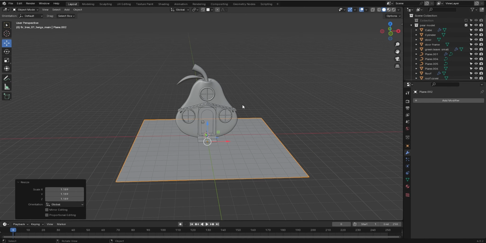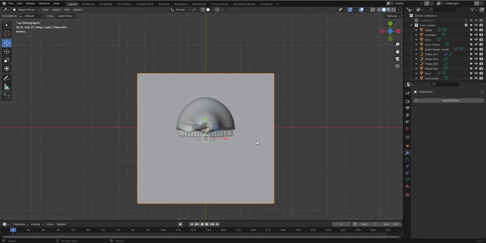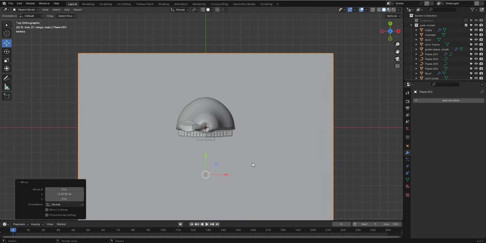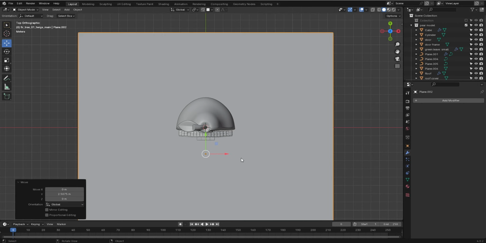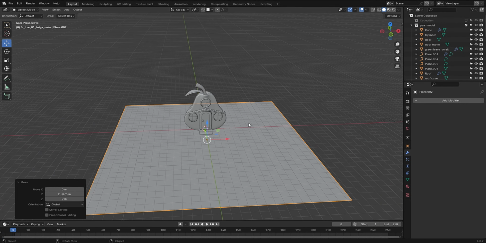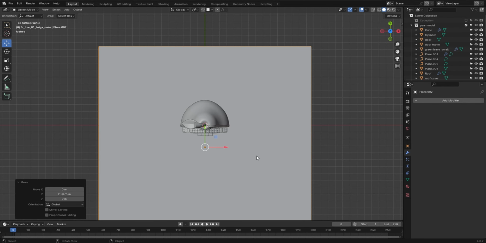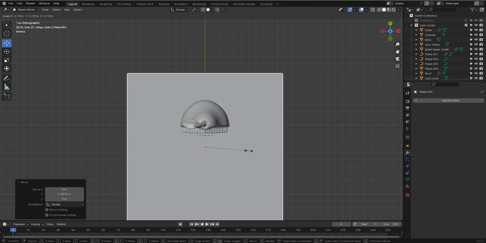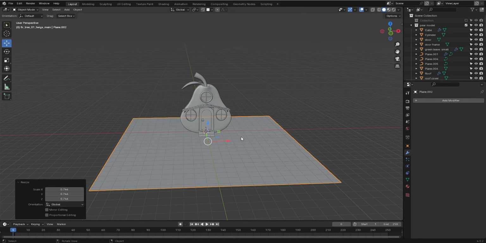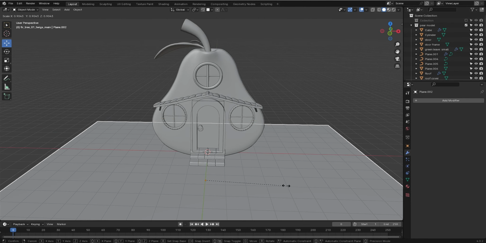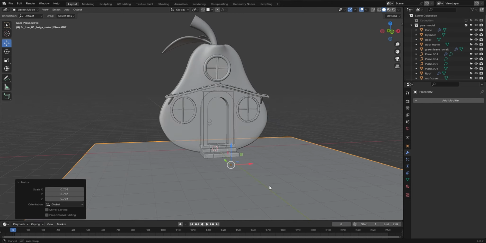So I'll go to top view by pressing 7 on my numpad. I'm going to scale this up, then bring it forward a little bit. I'm going to scale in a little bit. I think that's too big. I'm going to scale in a little bit.